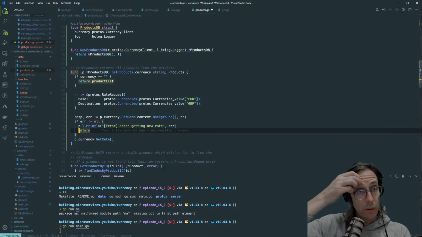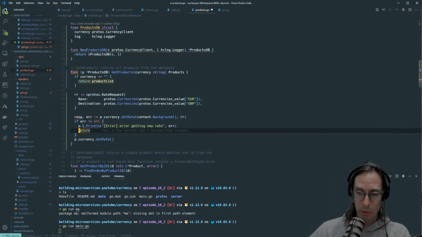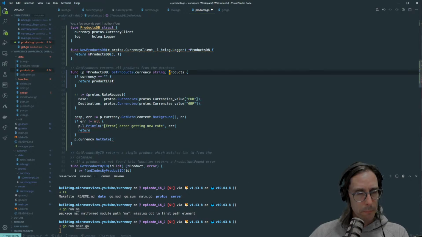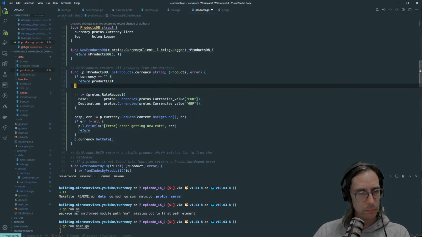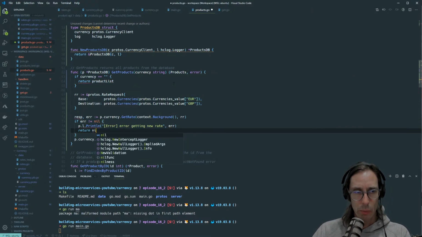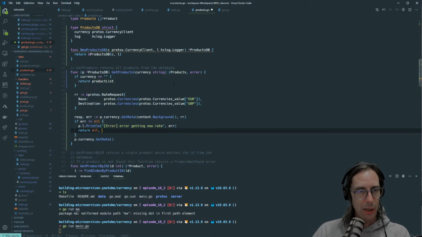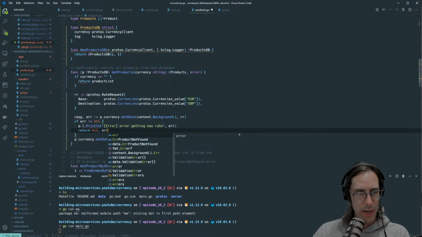So if we're not getting the new rate, we want to return something. And what do we want to return? Well, we should return an error. So let's refactor that. So we're going to return nil, blank collection, and we're going to return the error there.